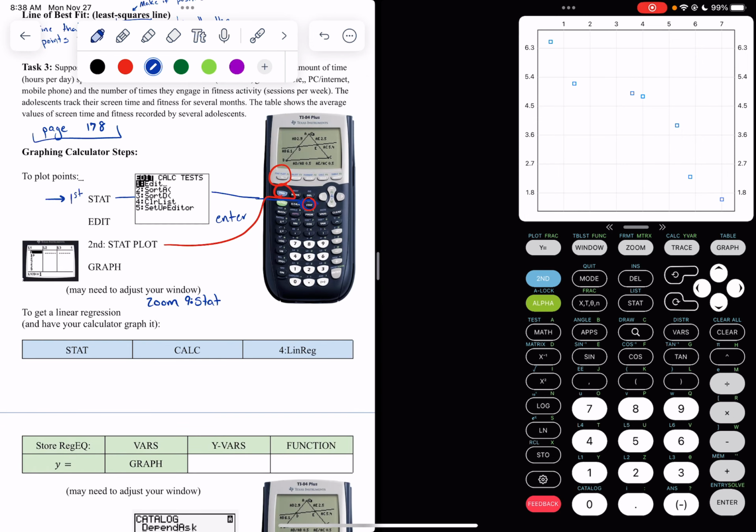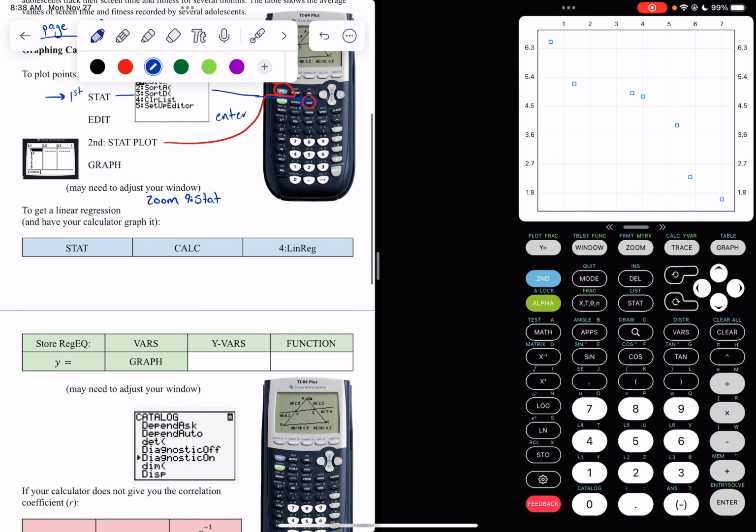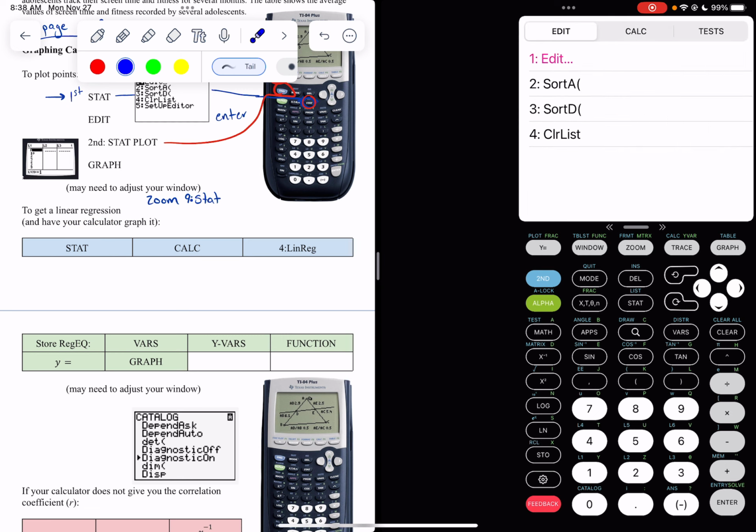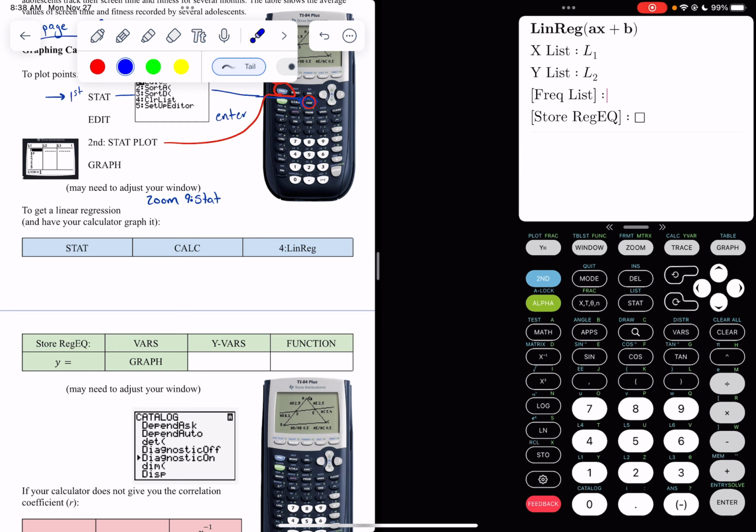Okay. All right, so now we need a line for it. We need a line that goes through it. So these next steps here in my notes are walking through the line. Again, I go to the stat button. So again, we're still using that stat button. But now instead of editing, we want to calculate with those stats. So I arrow over to calculate. And then I want a linear regression, which is option 4. So I can either type in the number 4 or arrow down to 4.